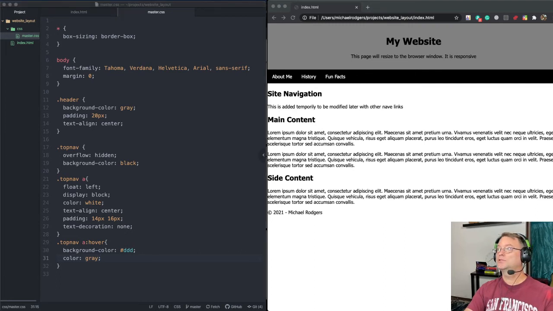And if we refresh and hover, we get this change that occurs as we hover over it. Okay, so we've got so far the navigation, we've got the header, we've altered a lot of the links there. So let's go ahead and look at some other items.